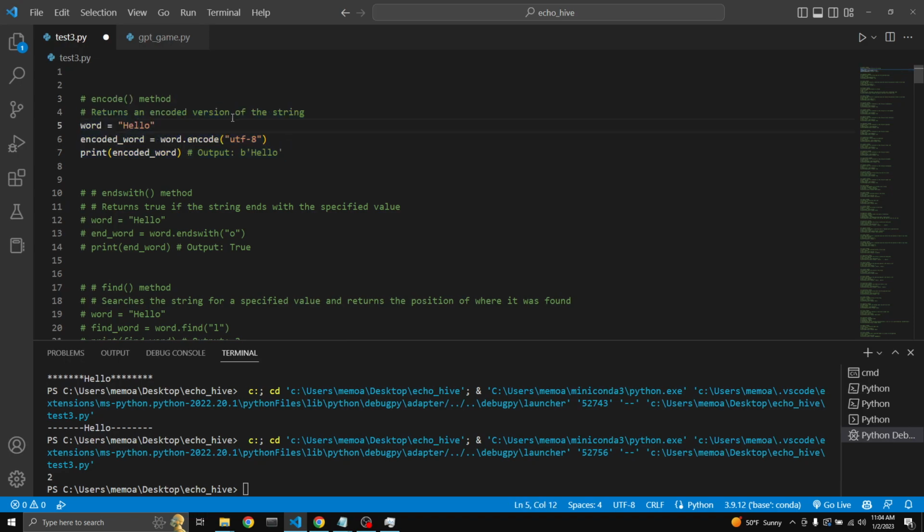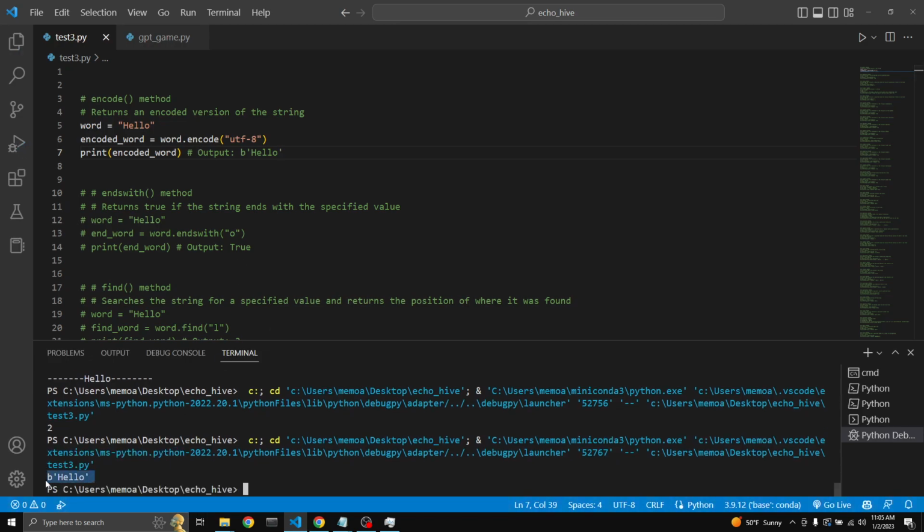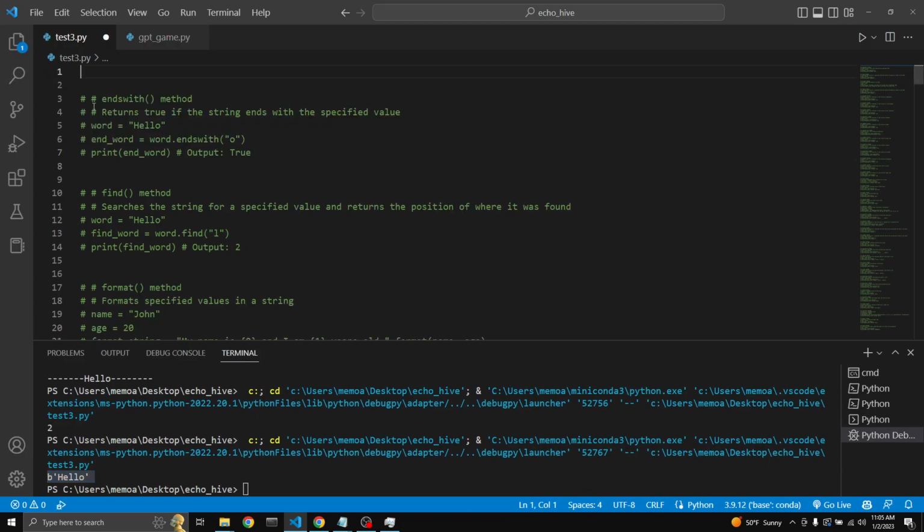Encode returns an encoded version of the string. And so it's going to encode in UTF-8. You run this. B hello. Not sure what this is useful for, but here it is.